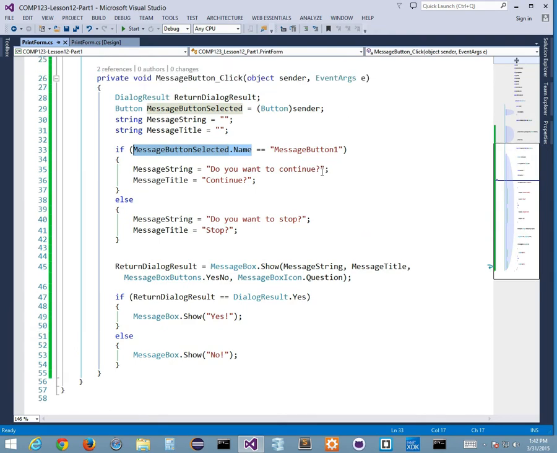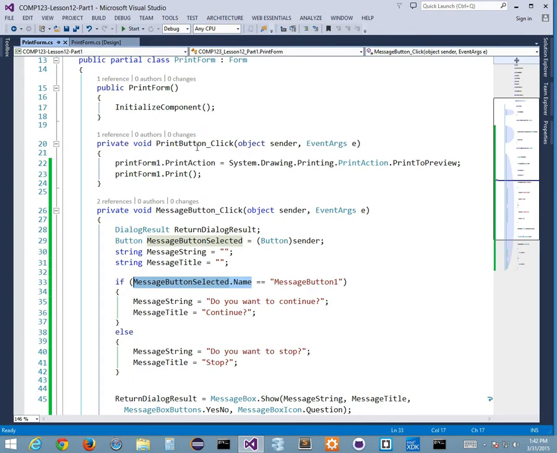So an example would be, I want to call this message button click method, but I want to call it from my print button or some other button. How do I do that? Well, if you notice, it requires two arguments, sender and e. If I'm calling it from this button to print out my message, what's the sender? The sender is the print button. So let's call my message button from my print button.